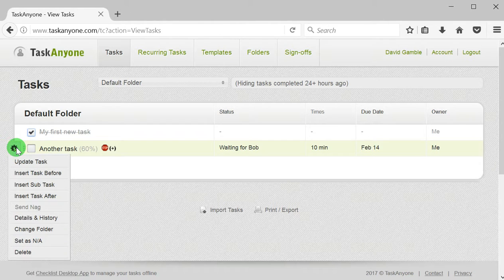The task menu has a lot of useful functionality. You can insert tasks before or after the selected task. You can create child or subtasks. You can view a task's details and history of changes. You can set the task to not applicable if it doesn't need to be done anymore, but you still want to keep a record of it. Or you can simply delete it.